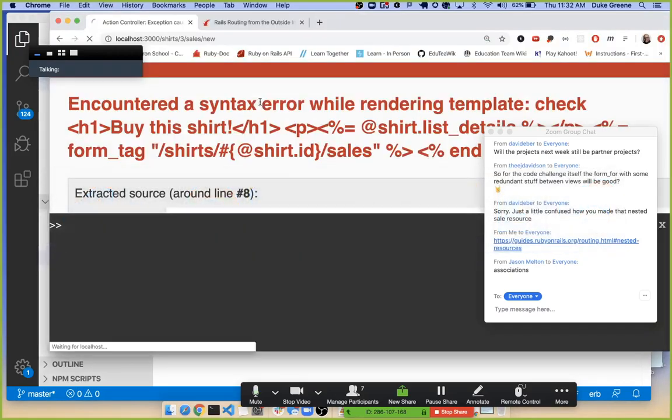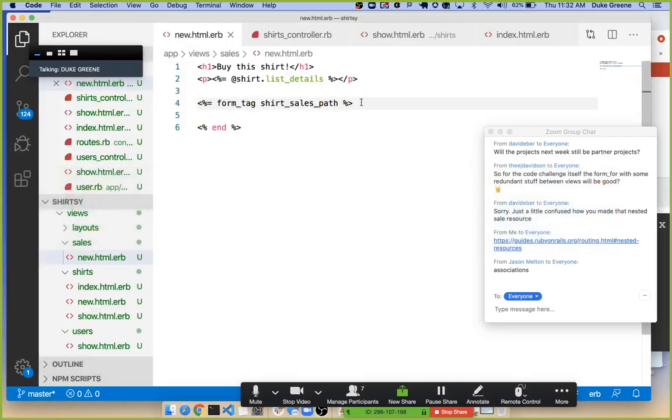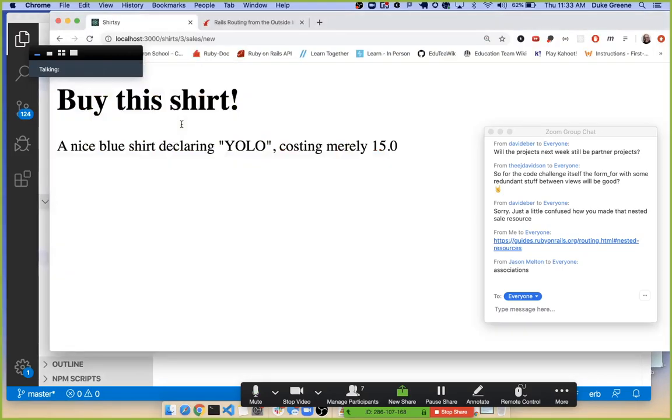Let's refresh. Interesting, still a syntax error. So is it the form tag itself, perhaps, that's causing me the problem? If I took this off the page, no problem there. Did anybody see it?